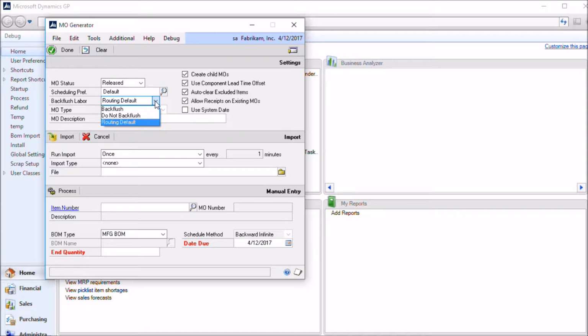This Backflush Labor setting allows you to override, if you want, some of the settings on the routing when the manufacturing order is created. So we've got it set here to routing default, which means it's just going to use whatever is on the routing. Alternatively, you can force everything on the routing to not backflush, or you can force all of the sequences on the routing to be backflushed.